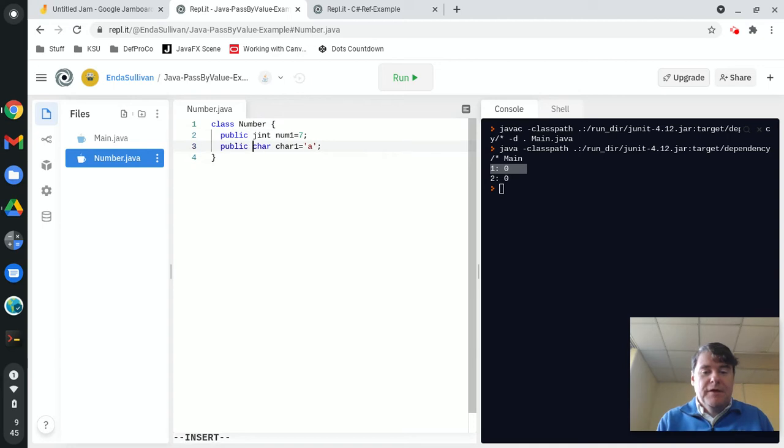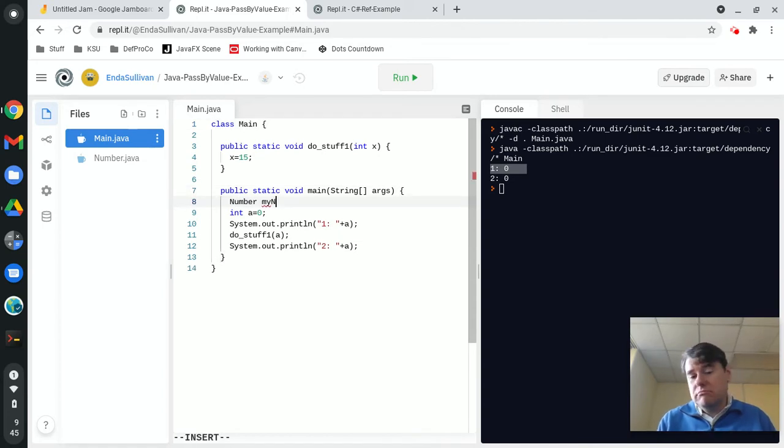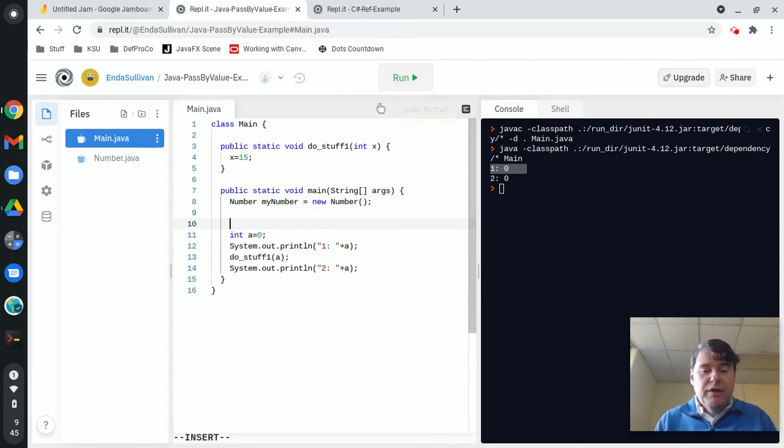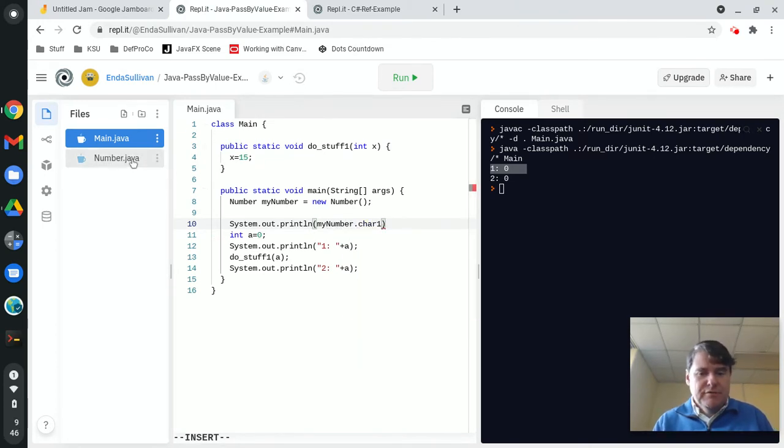Now I'm going to go back into my main method and instantiate my number object. So I'm going to say number myNumber equals new number. Then down here, we are going to print out myNumber.car1. Is that what I called it? Car1. Yep, that is what I called it.